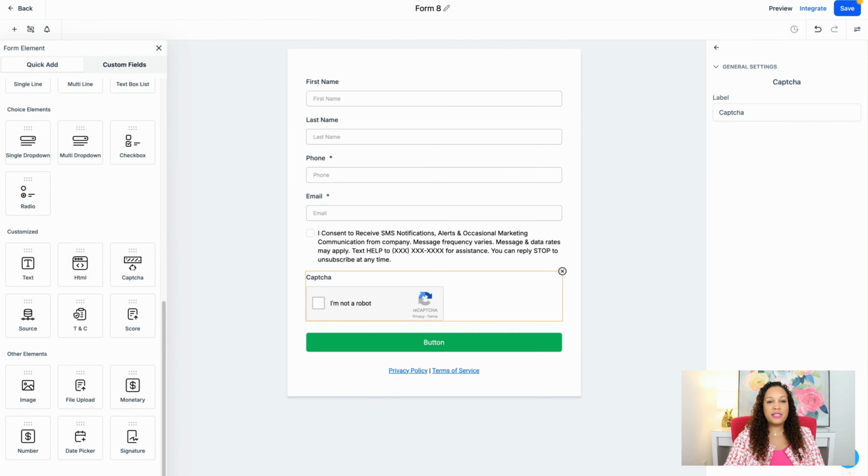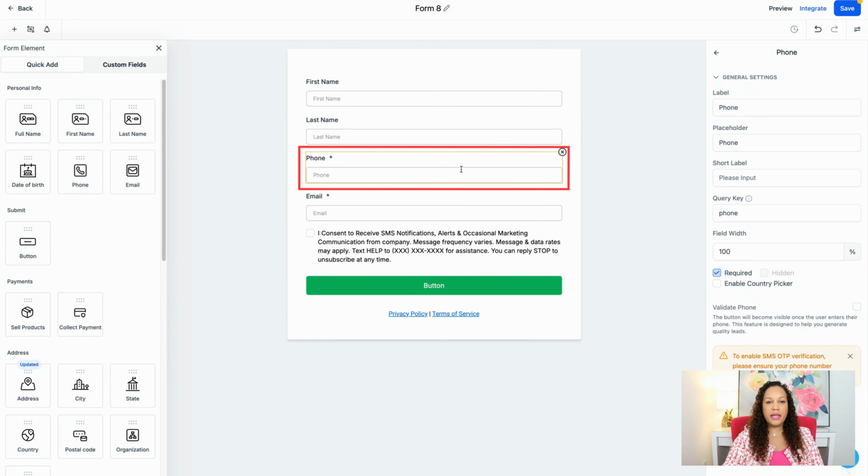Now I'm going to show you a second way that you can up your security for your form submissions. This is going to require that email and phone numbers are actually validated. Let's go ahead and remove this CAPTCHA. I'm going to go ahead and click on this phone box. Now if you don't see that phone box, you can just head on over to the quick add form elements and drag that phone element over. But in this case, I already have it on the form automatically, so I just click that.